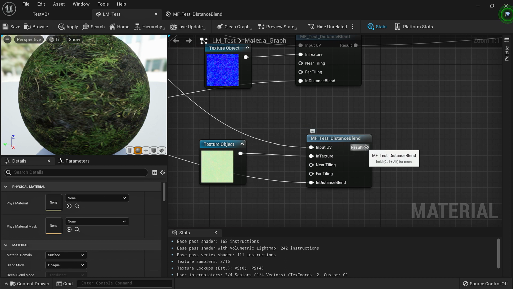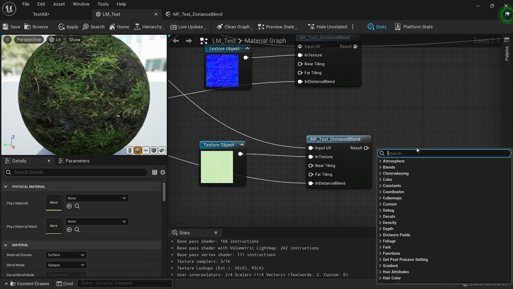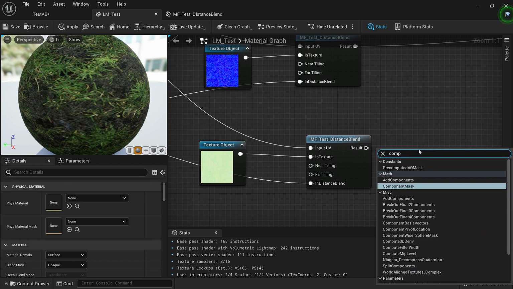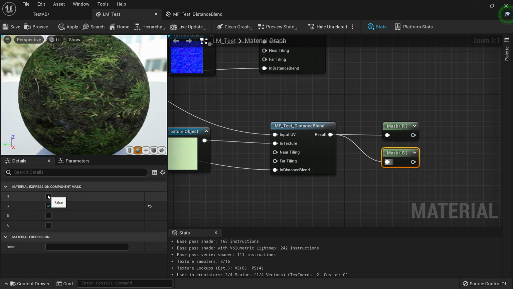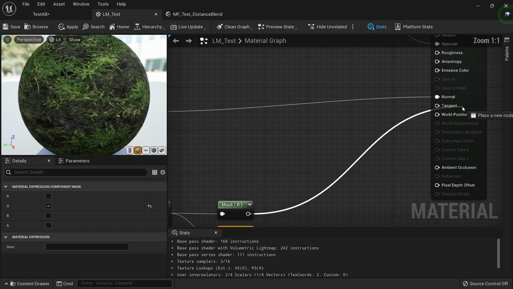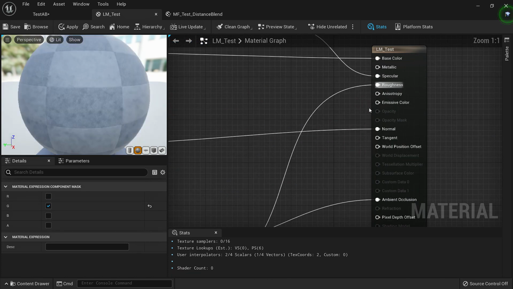And the only thing that we need to change here is put a component mask. Remember in ORD we had occlusion, roughness and displacement. So occlusion is in red, so for our first component mask we'll tick only the red channel. Roughness was in green, so for the second we'll choose green and connect the first one to occlusion and second to roughness.